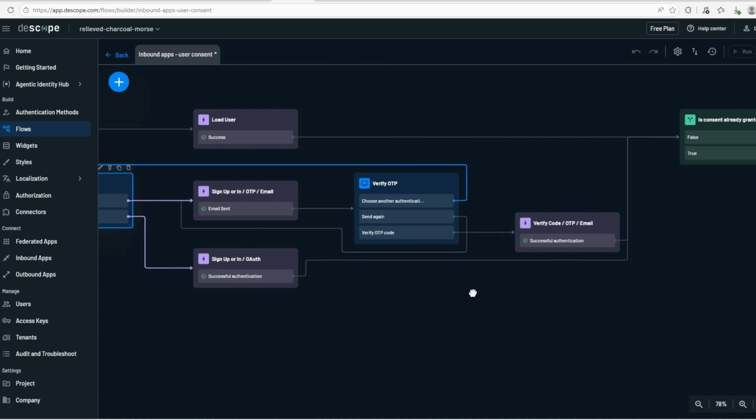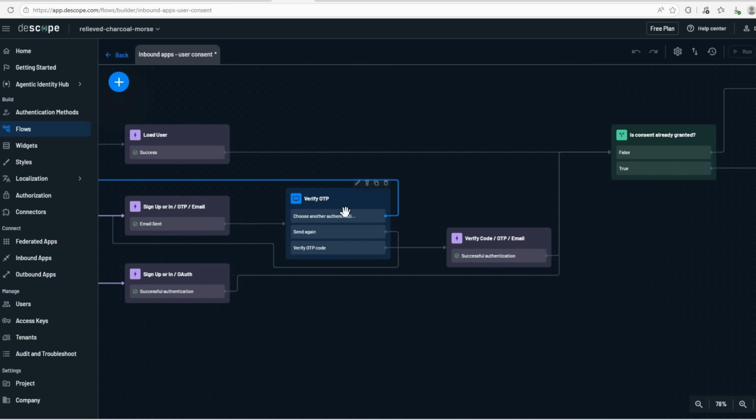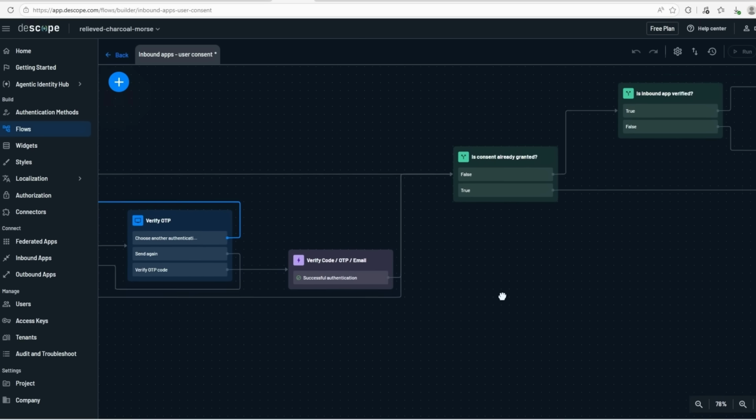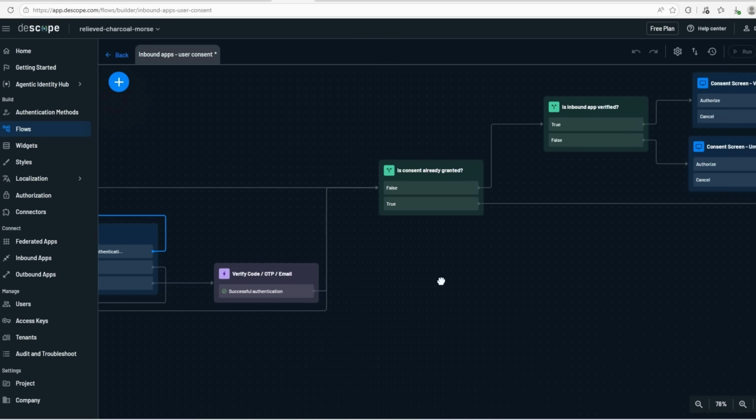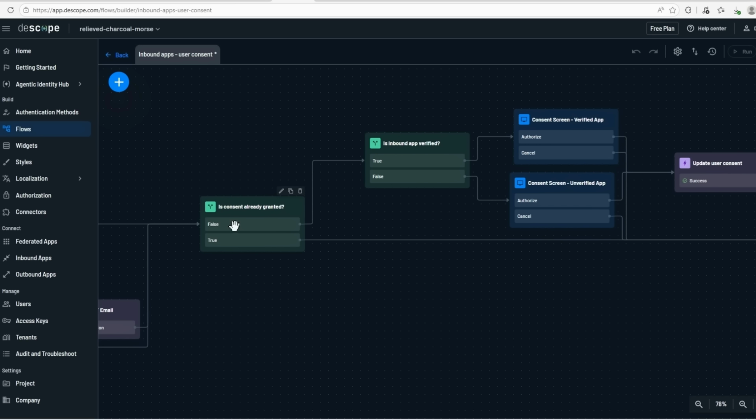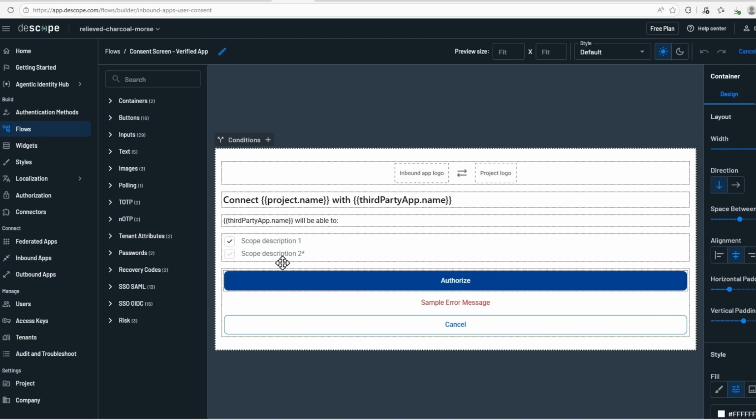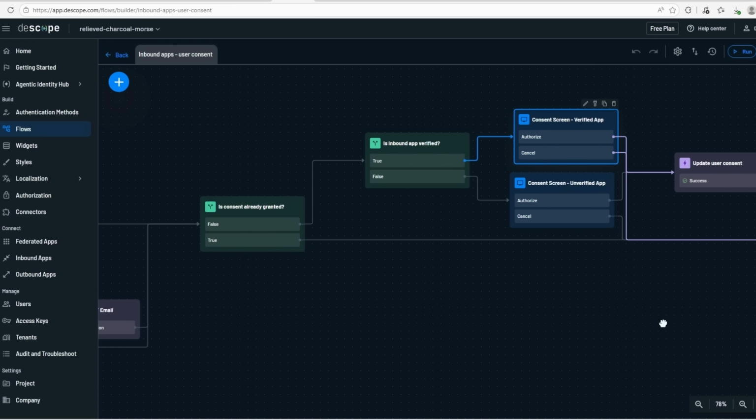In this flow here, you can verify it with a one-time password. So there's an ability to customize this. You can delete that or keep it. And then, once you've authorized, you are able to also have this screen here. Is consent already granted? Yes, goes into here and then shows the consent screen. So this is what we saw earlier, where the permissions are displayed, and then the authorization message is displayed, and then you finish the flow. Super, super powerful, super easy to use.